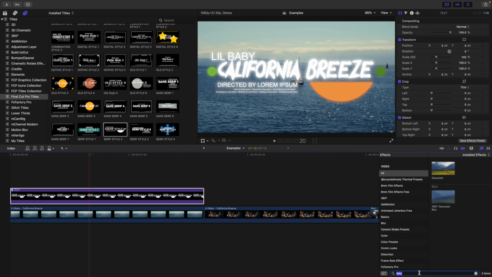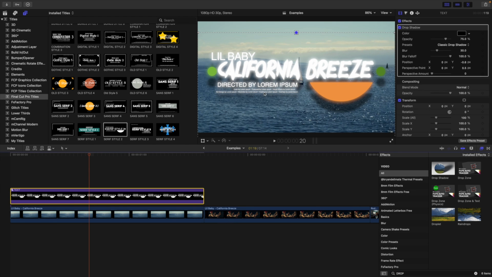I would encourage you to add a drop shadow. So let's take the drop shadow and apply it onto the text. As you can see, all the drop shadow is going to do is add a little bit of depth and character to the actual text.